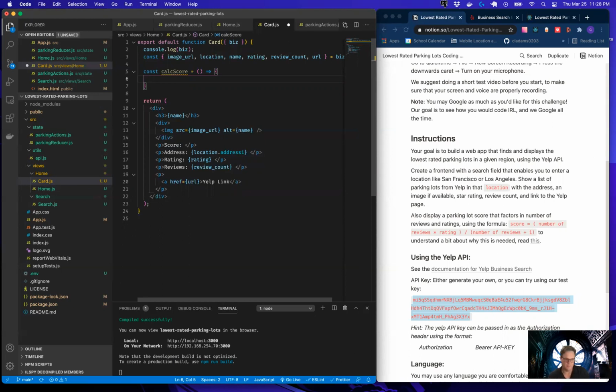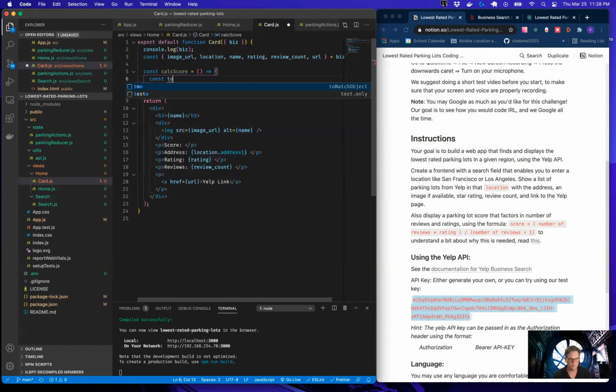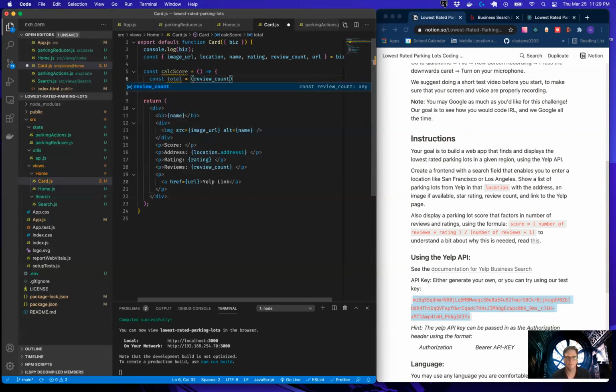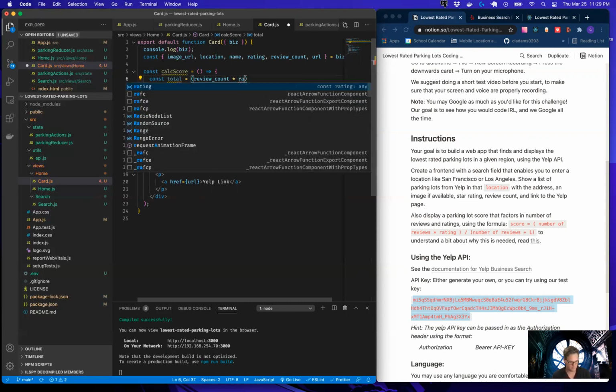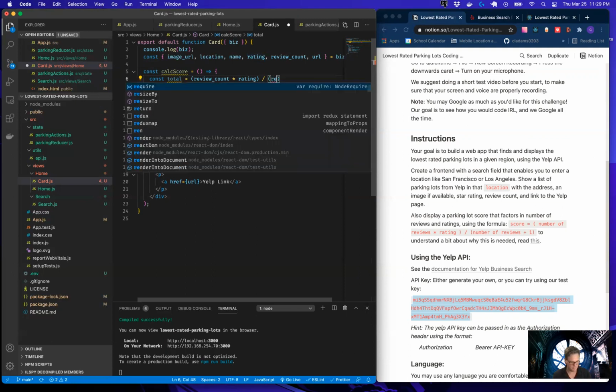Okay, so the number of reviews. So we're going to set, let's say const total equals, let's do some math here. We got the number of reviews. So the review count. Review count times the rating. Assuming those are all numbers, we should be all right. We're going to divide that by the number of reviews, which would also be a review count.